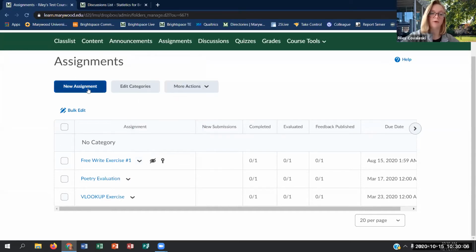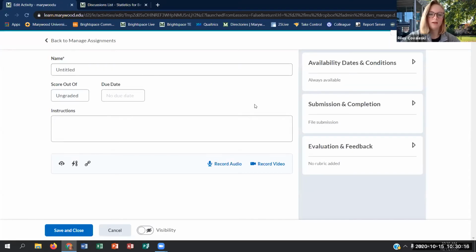So to create one, if you do not already, we can click New Assignment, and it will open up the New Assignment page. And it looks a little bit different than the discussion area, obviously, because it's different in terms of activities, but some of the things are still the same.